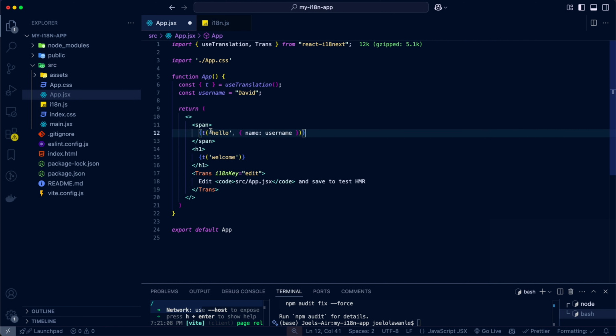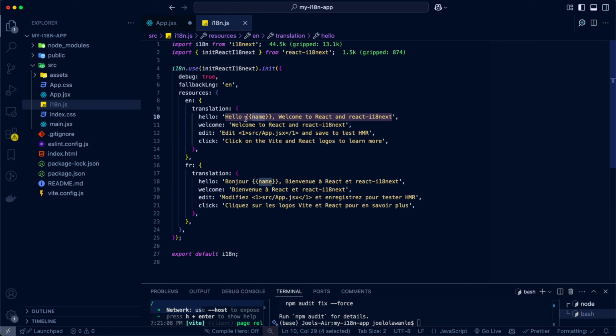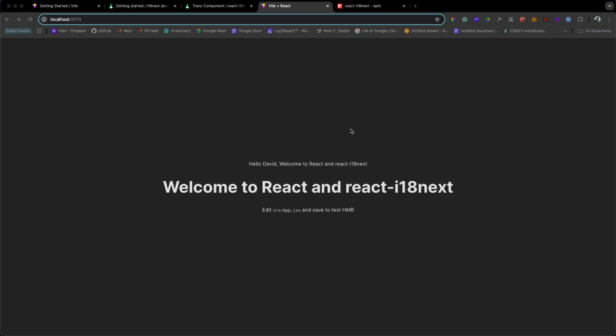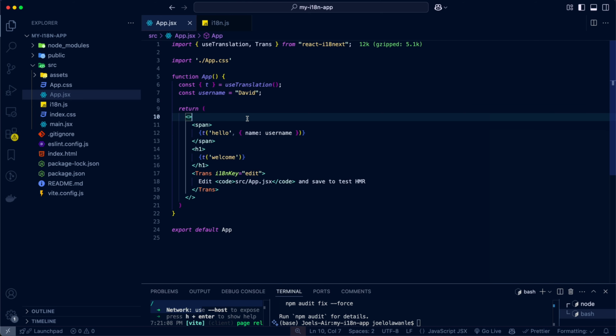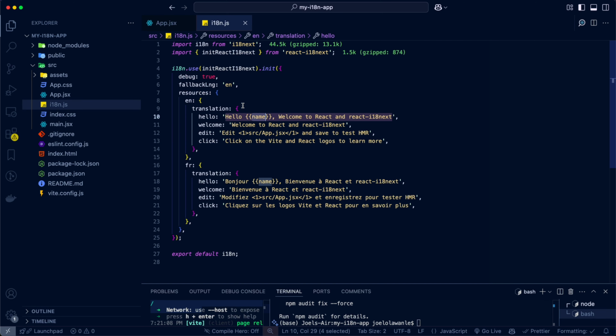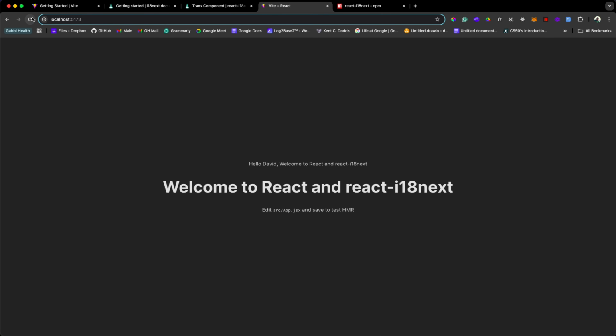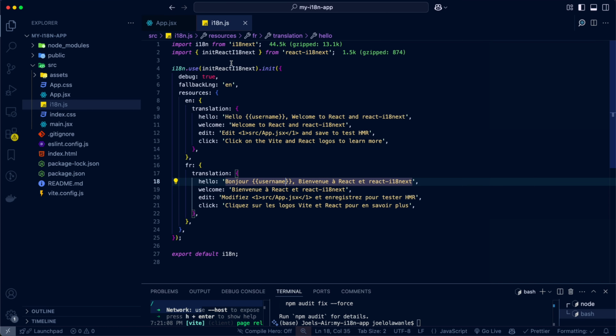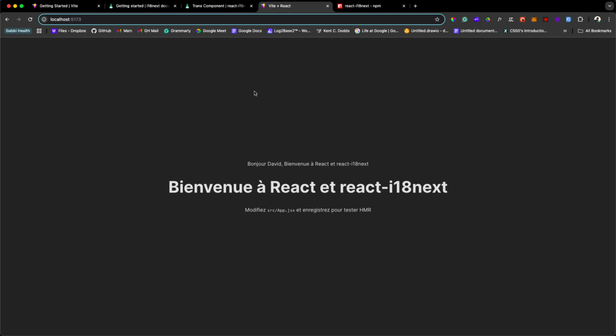So okay, in the T function, we're going to pass the key as the first parameter, and then we're going to interpolate username, assigning it to name because we have name here. But I'm going to try something. With this it's going to work, right? So hello David, welcome. But what I want to experiment with is, what if we have username like this, and then we come here and we just define username. Yeah, I knew it was going to work. And then when we come back here and change this to FR, everything works.